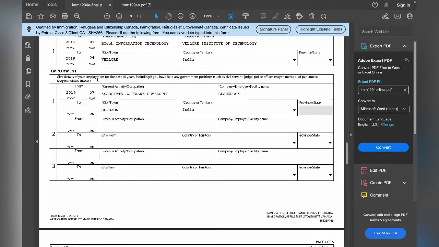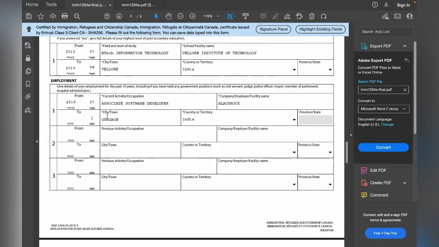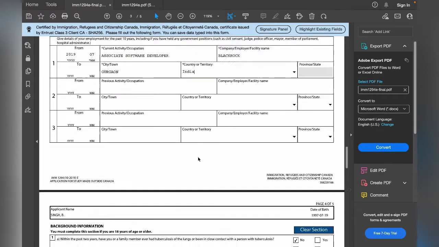Next is employment. So if you're currently working or you have worked as a full-time employee somewhere, only then you have to fill this out. Otherwise you do not need to, and you can just skip to the next part. So since I'm currently working, I fill out from which year and month I was working. To I leave as empty because I'm currently working there. And what is my occupation, so I enter my designation over here, and which city I am, so I enter that. Next would be country, which is India in my case, and next is employer or the company where you're currently employed, so you have to enter that over here.